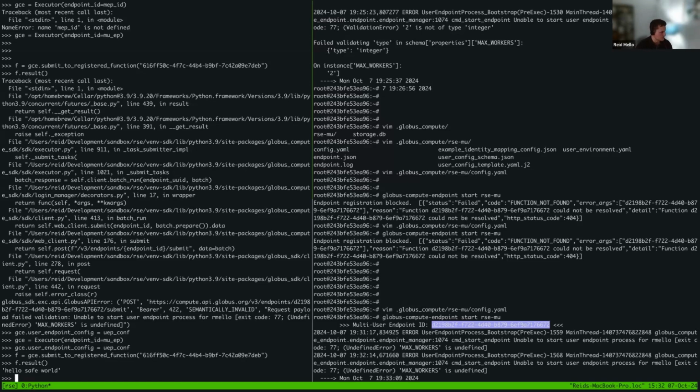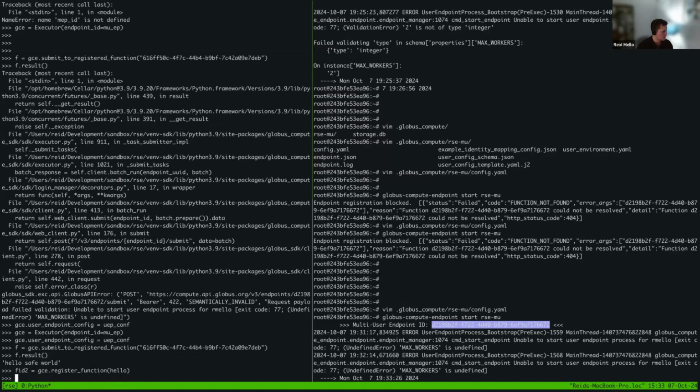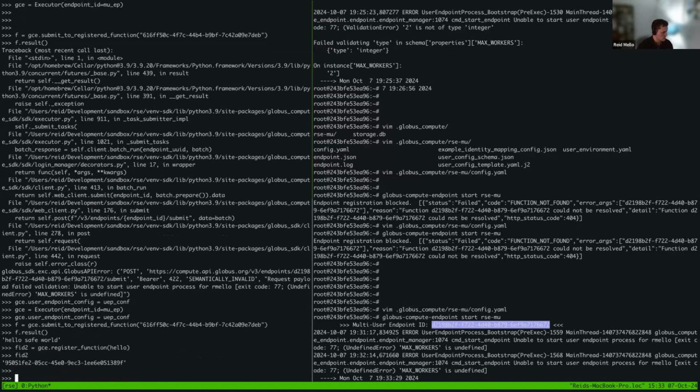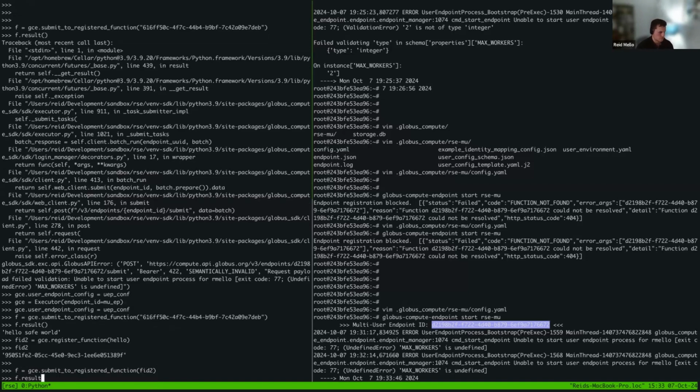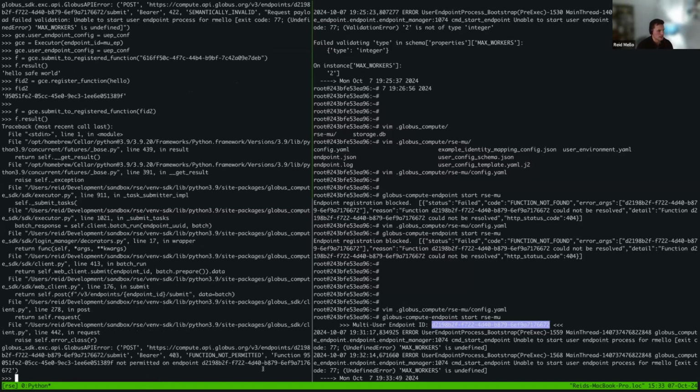If I were to register a different function, so I have the hello world function from before, for example, if I just do ce.register_function, hello. Okay. Now if I do future equals gce.submit_to_registered_function, fid2, I'm going to get an error back saying function not permitted.